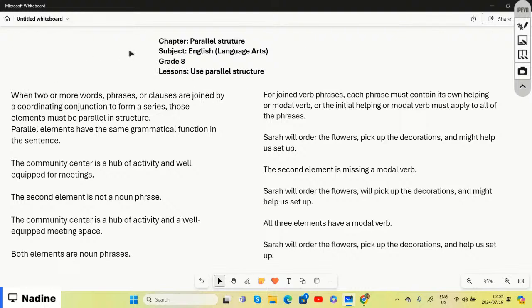So when it comes to parallel structures, it is when, let's say, for example, two or more words or phrases, or even clauses, are joined by a coordinating conjunction to form a series, then those elements must be parallel in structure. And remember, a coordinating conjunction is a word that joins either sentences or even words, and our coordinating conjunctions are words like and, but, or, so.